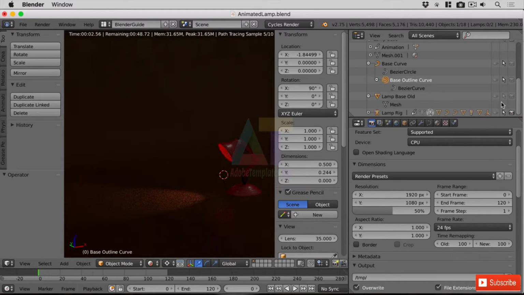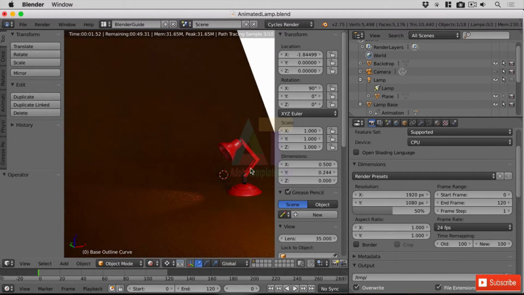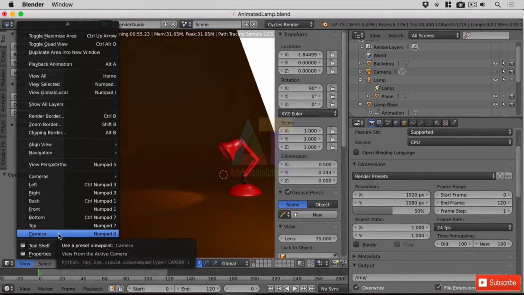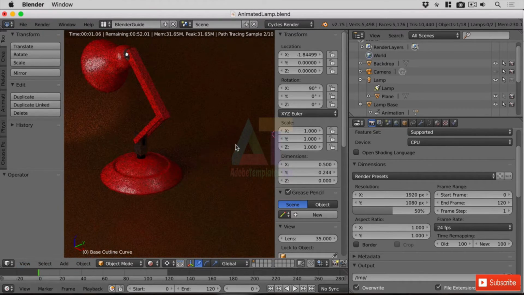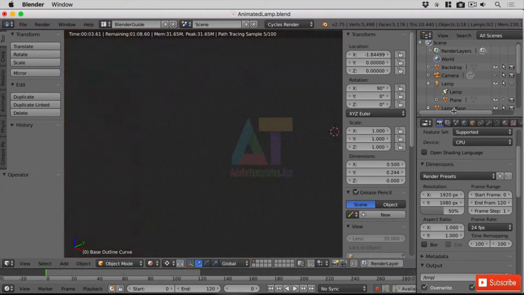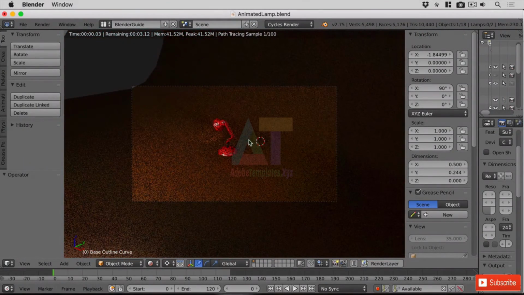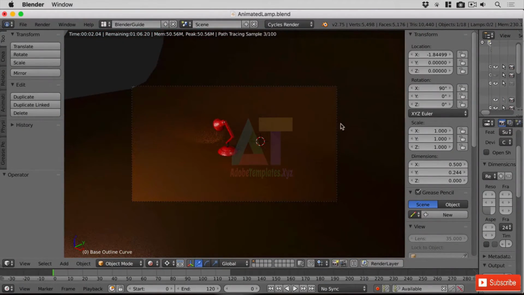Okay, and let's turn on some of the other lighting that's going to be going on here. So we're missing the plane at the back, so let's turn that plane on. Right, and hop around to where the camera is. So view, camera, or number pad 0. And this is what the camera can currently see. Well, not all that the camera can currently see. I'm going to need to zoom out a little. There you go, that's what the camera is currently seeing inside that border.